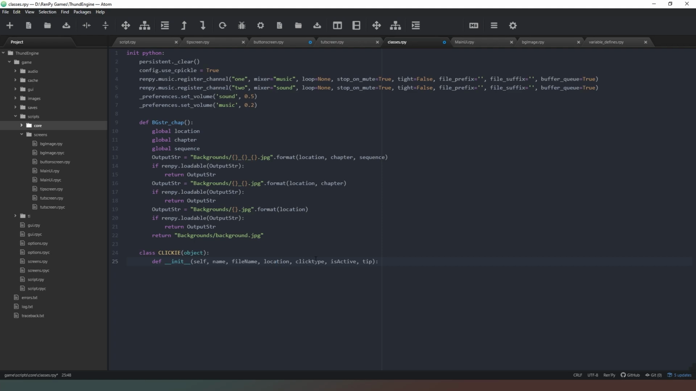The click type is going to allow us to use this object or this button screen for more than just objects that are in a room. We can also put navigation buttons in there, for example, if you wanted to have it so that when you click on a door you move onto the room on the other side of it. That would allow us to do that. Is active is fairly self-explanatory. You can turn the objects on or off dependent on where you are. And then tip is the tooltip that's going to appear when you hover the mouse over the icon. Nice and simple. So we've got to go through this now.